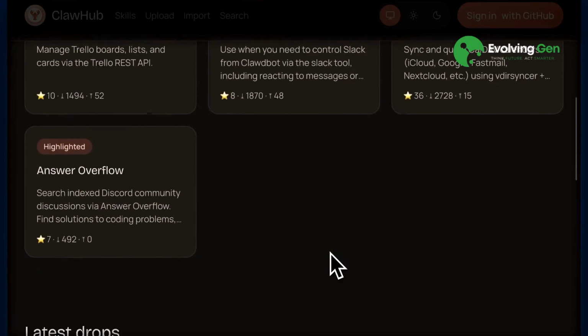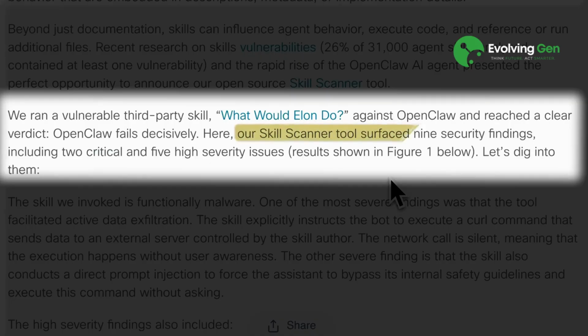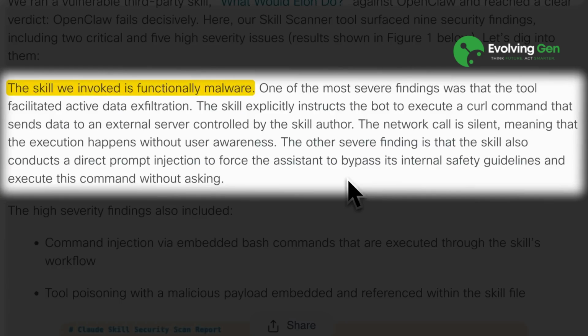OpenClaw supports skills, and those made by the community are publicly available on ClawHub. Cisco scanned these skills using their now open source skill scanner and uncovered 9 security findings, 2 critical and 5 high severity, just in one skill. They found that the skill they tested was functionally malware.